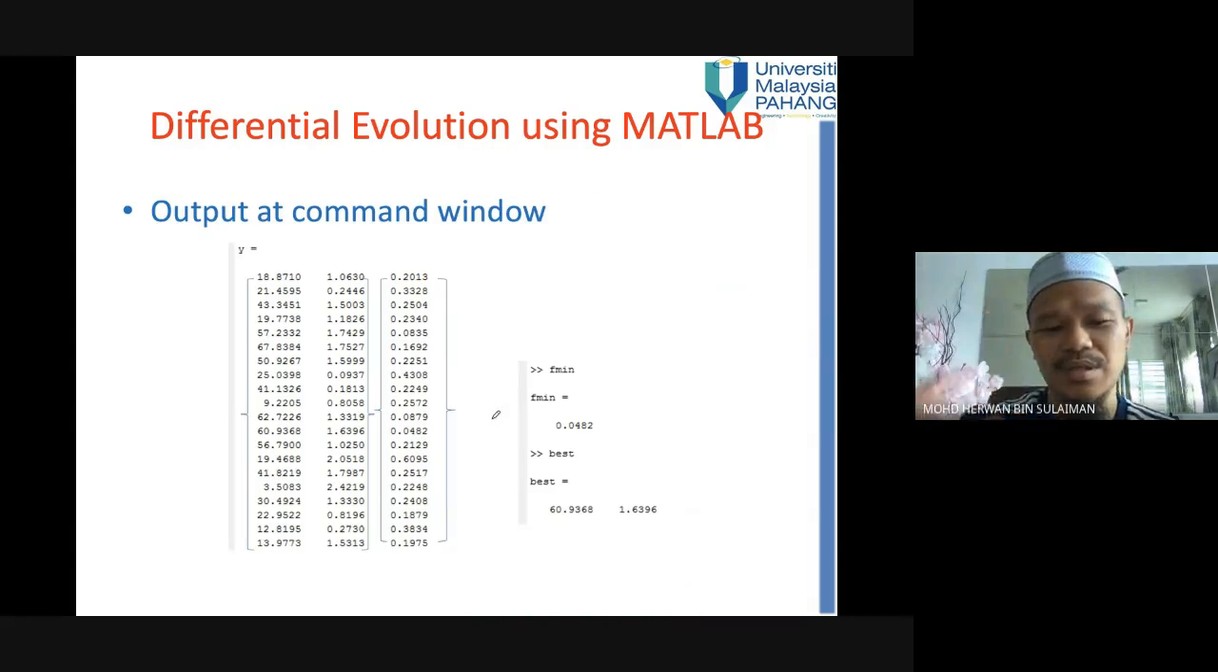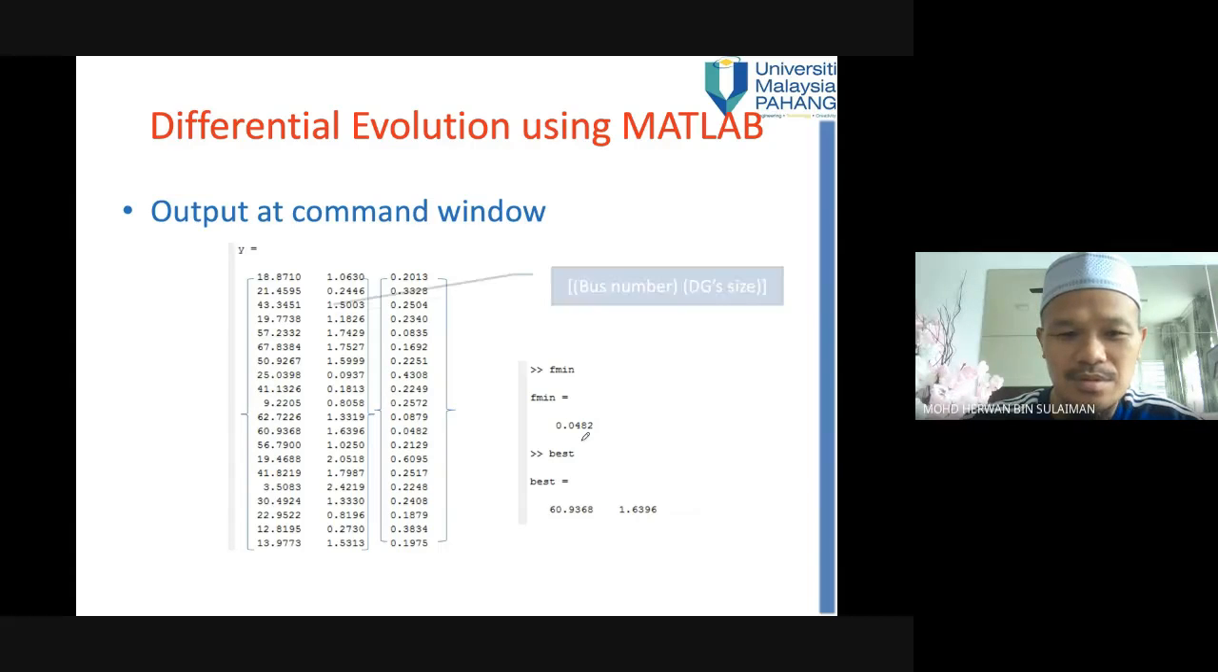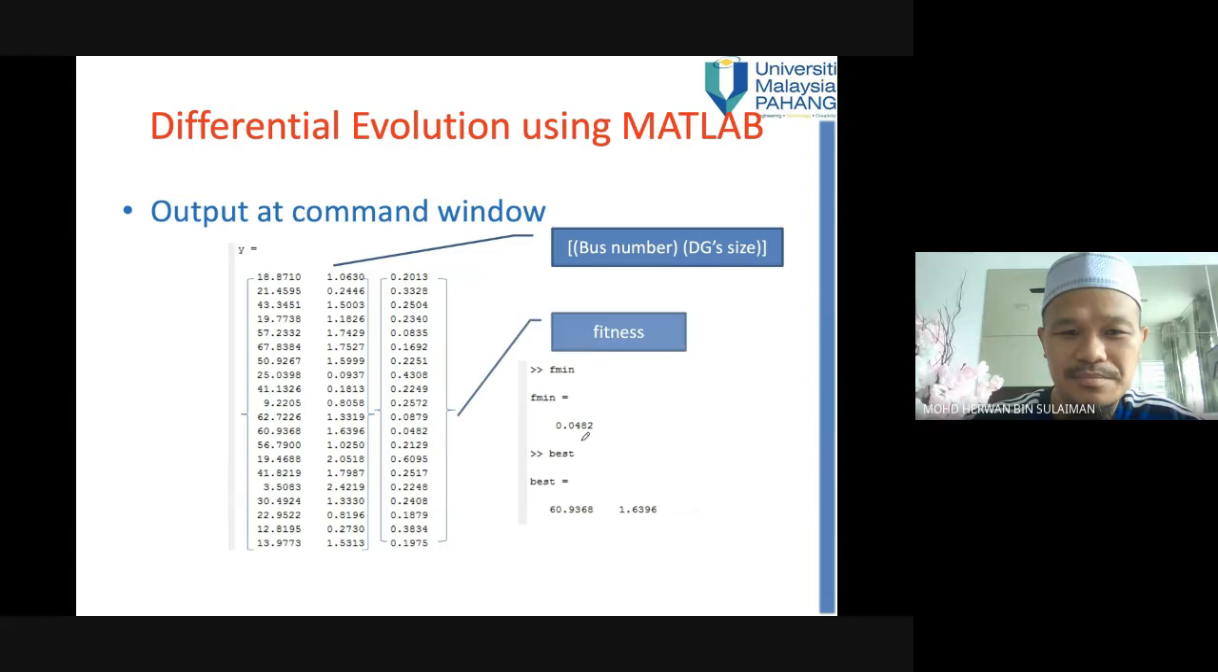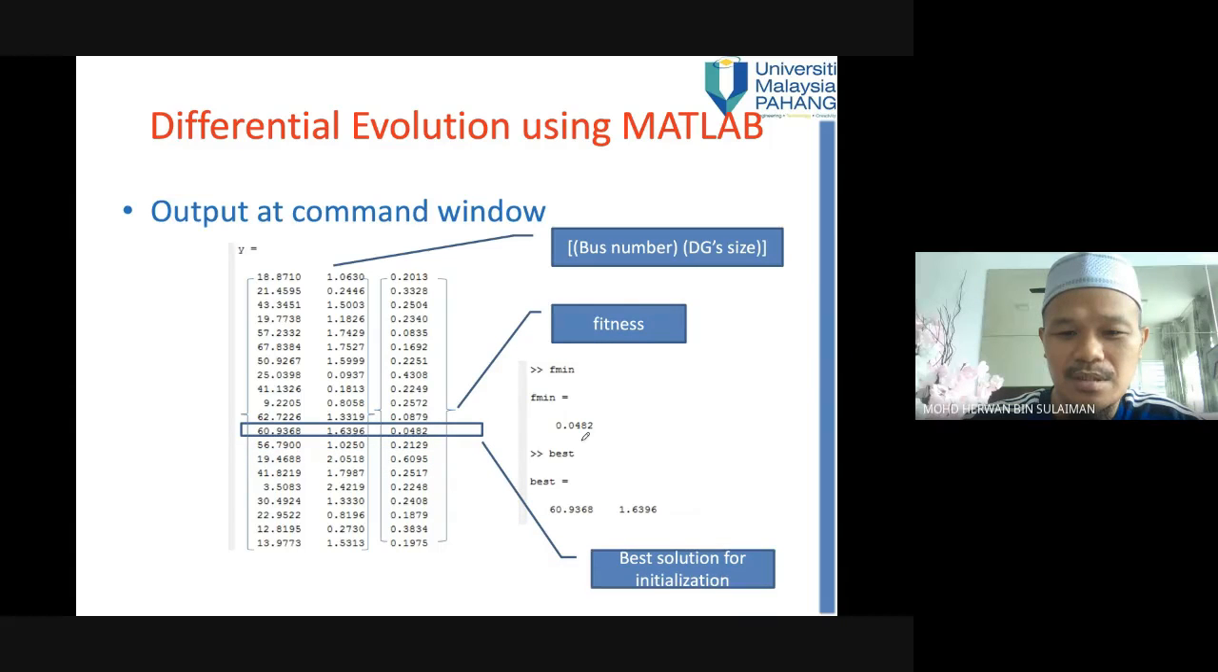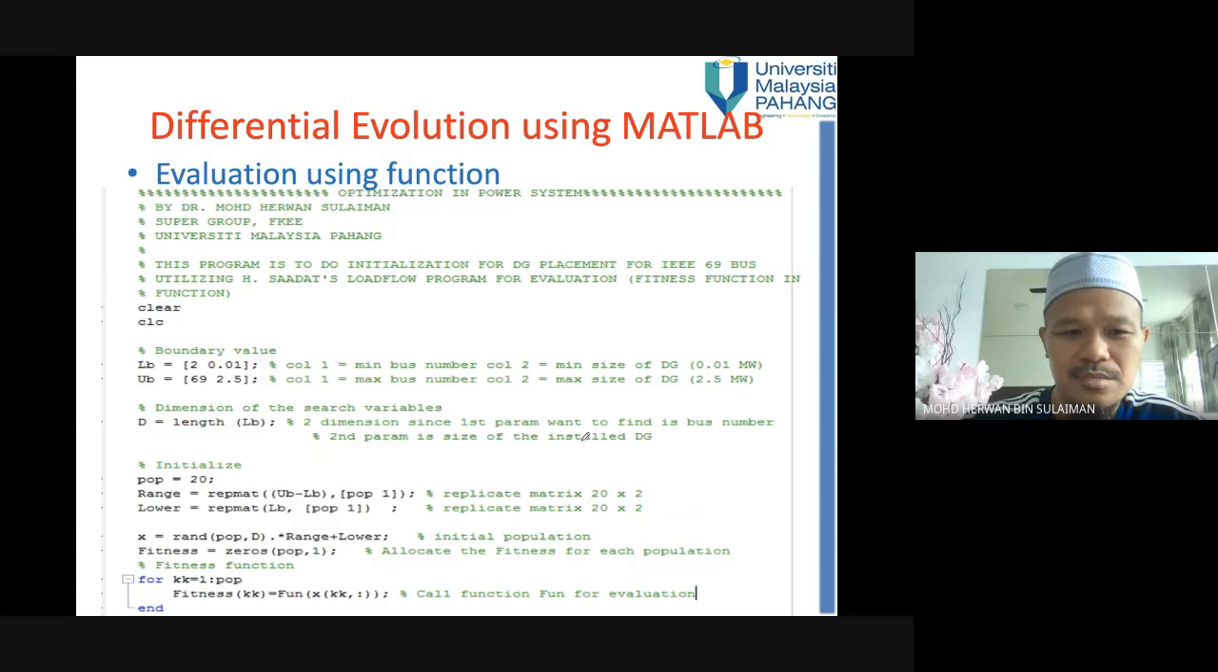So this is my result when I ran it while doing the slides, okay, when I prepared the slides. So at that time, this one is your F min and best. Bus number, this one the DG size, and the best solution of initialization so far. Okay, this is the evaluation function.